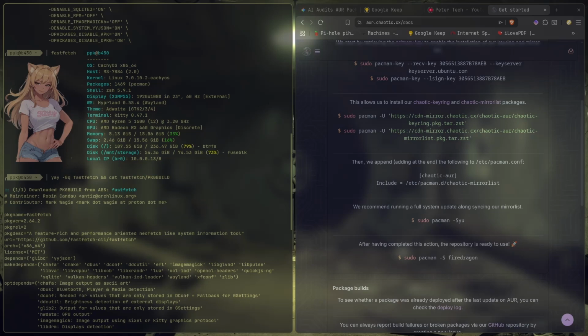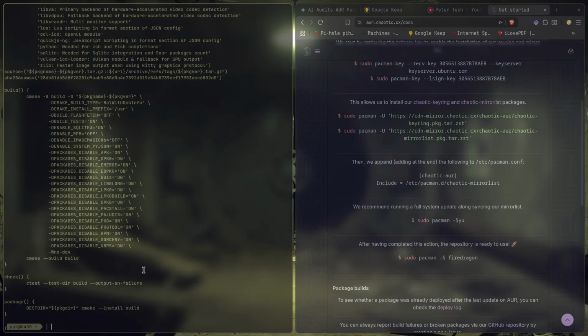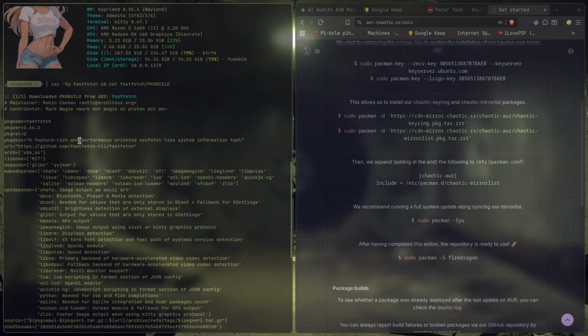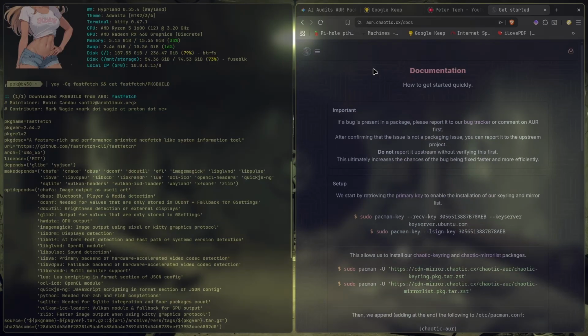But I don't really need anything from the AUR, so I just use sudo pacman. I just use the default. If you use CachyOS, it will give you the optimized packages for CachyOS. And if you need something from the AUR, use the Chaotic AUR. So yeah, just a few things that you can do.